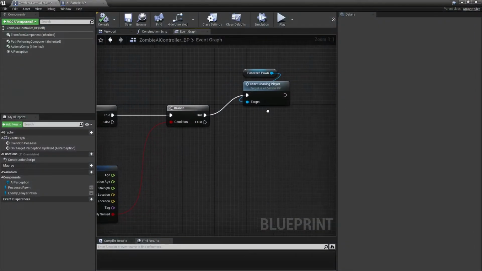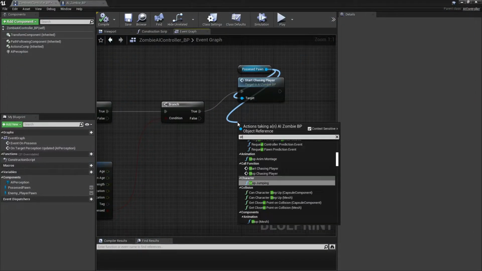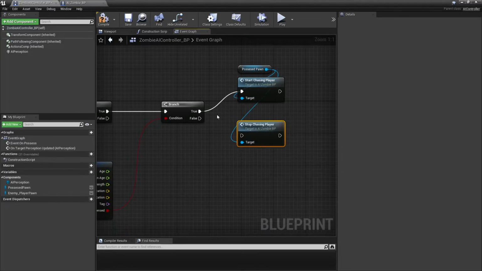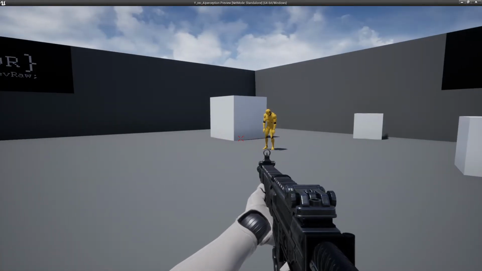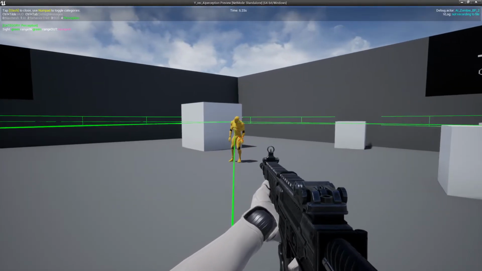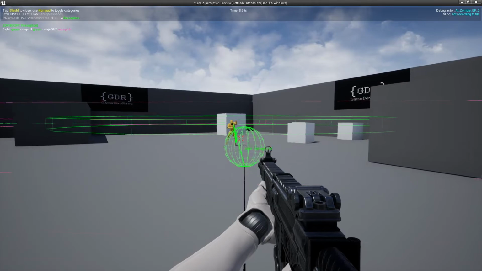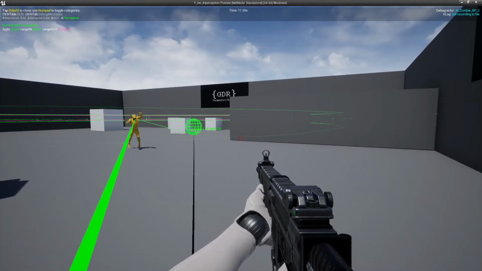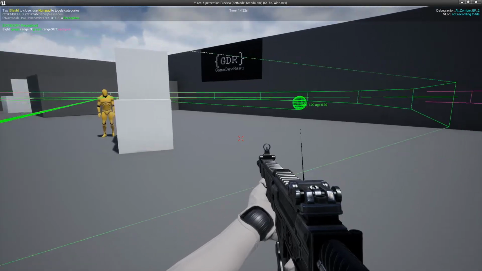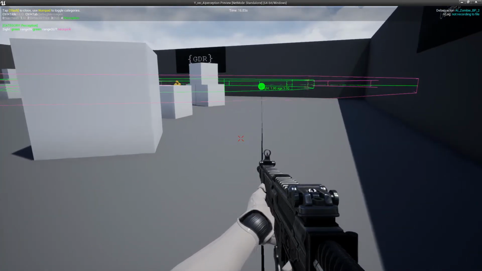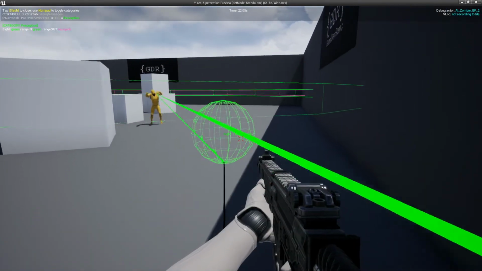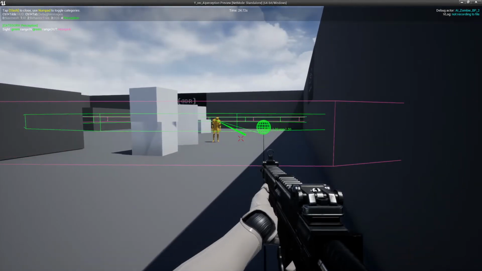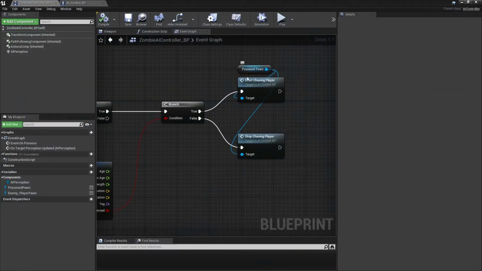So let's work on that. Let's drag off the possessed pawn again and call our stop chasing player when he lost sight. But now he's going to stop immediately when we exit the lose sight radius, so that may not be what you want, but we're going to do this right now. I'm losing sight. Hey, he didn't stop. Let me double check. So I enter the radius and I exit the radius. Oh, he does stop. Okay, so that works.